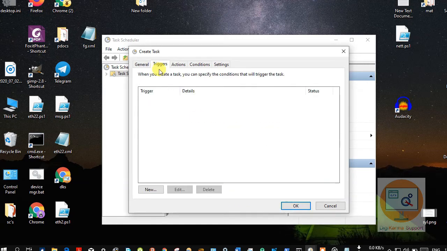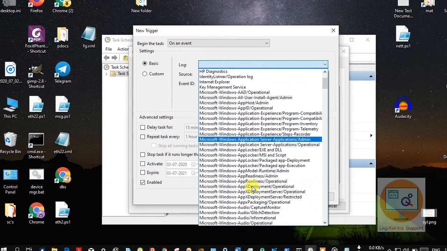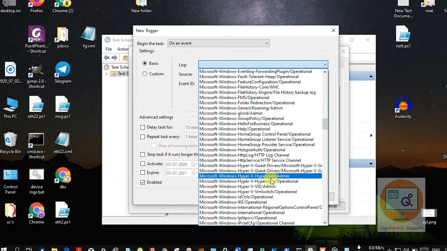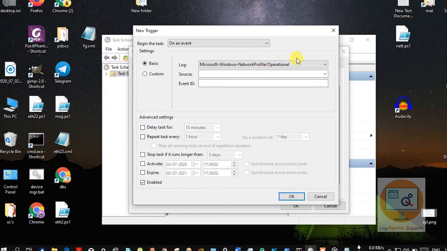Click OK. Go to triggers. Click new. On an event, look for Microsoft Windows network profile in the log. In the source, select network profile. Type event ID 10000. You know, when our system connects to the internet, this event is seen as event ID 10000.